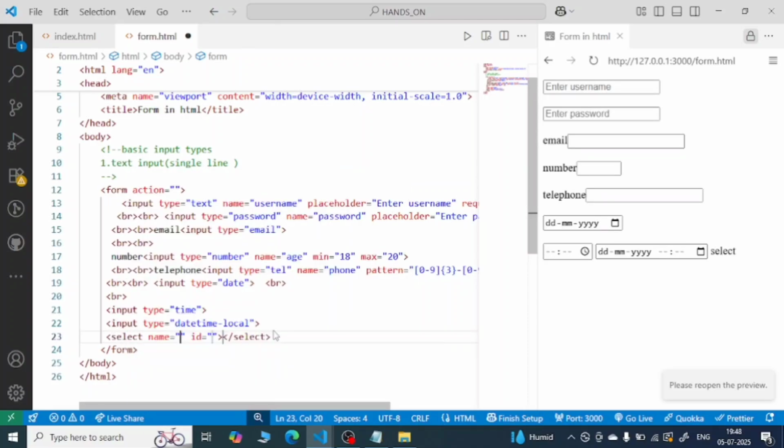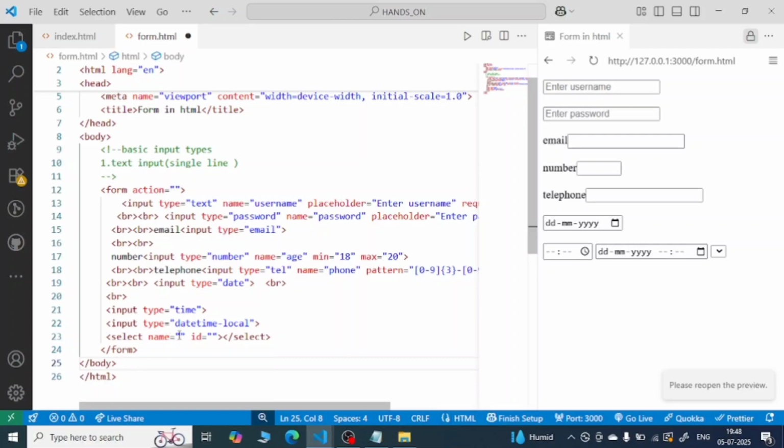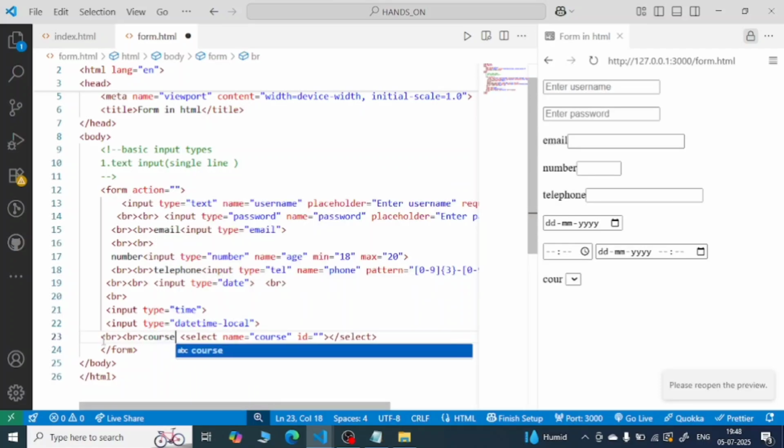Select. Okay, we have select inputs, selection inputs. We have a lot of things there: checkbox, everything is there. From this we are going to select. We can have course or something else. Okay, name as course. Let me give this a BR, and again have one more BR, with name course.